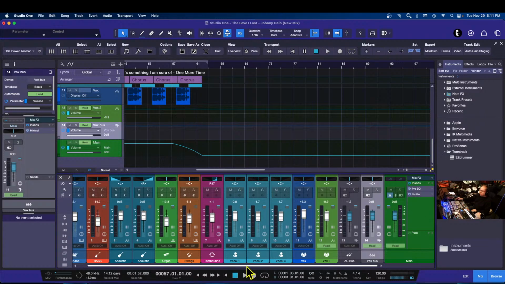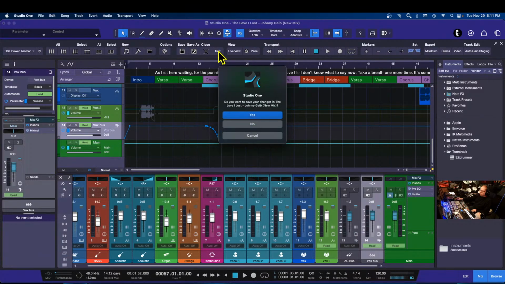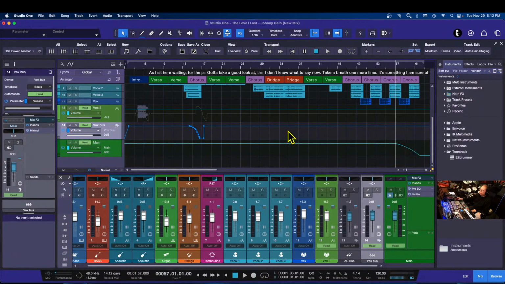All right, so like I said, let me get this back over here. Ooh, that's not what I wanted. I wanted to do this. There we go. So if you look here, these are the different points of automation. On this particular one, I actually used a fader. On this one, I actually used the mouse, and there are a couple of different pieces of automation here.